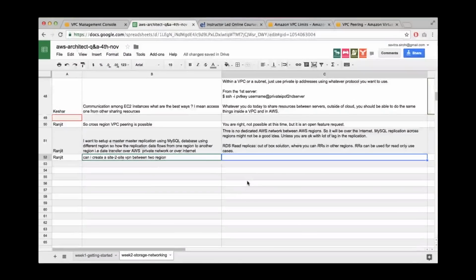Can I create a site-to-site VPN connection between two regions? You can, I guess. The question is, can you create a VPN connection between two networks? Let's say you have two offices, and without using hardware, because you can't place a hardware device in AWS. So can you create a software VPN connection between two of your own networks? That's the question. If yes, then you can do this as well, but otherwise, I'll have to think about this. Let's see here, one second.